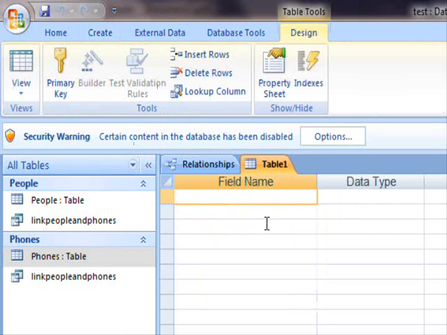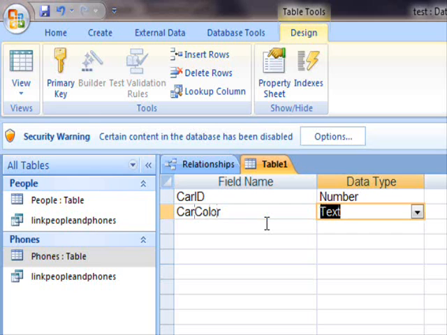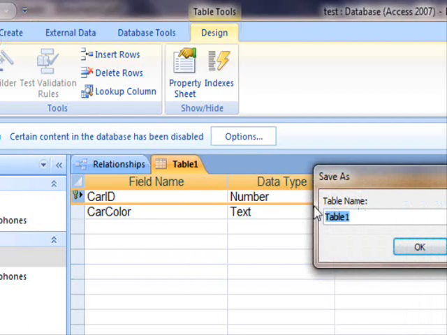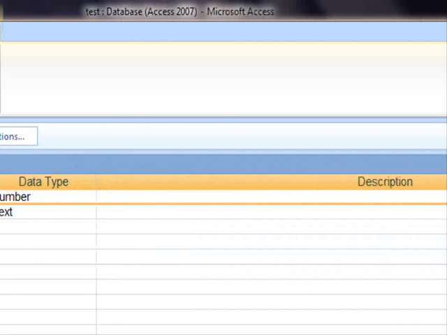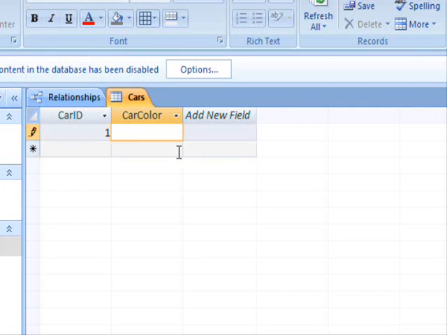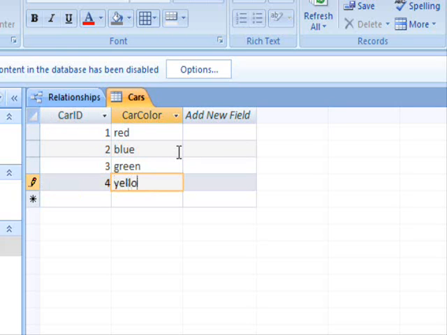Okay, so here we have car ID. This is going to be number. Car color, for example, I won't put name because I'm too bad at that. So this is obviously the primary key. Save that. This is going to be cars. Okay, so let me show you this. This is the first car. The color is red. The second car, blue. Third car, green. Fourth car, yellow, and so on.